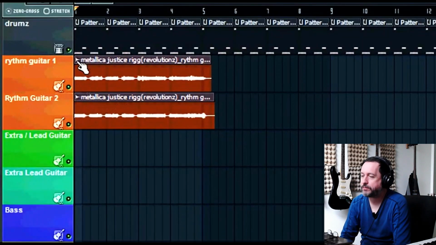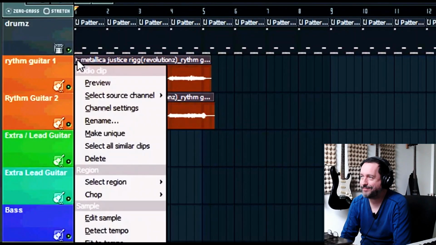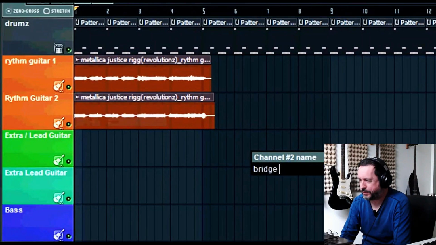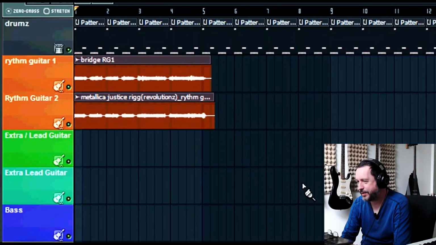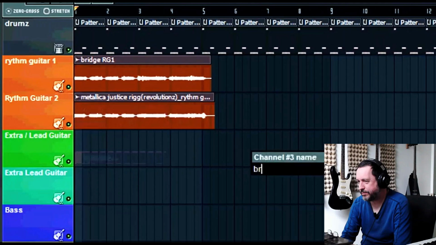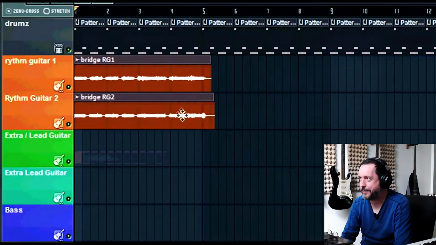You can also click on this little wave icon. You can rename, for example, this one as bridge. RG1 for bridge rhythm guitar 1, and do the same thing with the other, rename it bridge rhythm guitar 2, or whatever you can name it. One thing is really cool, you can do a loop with that.